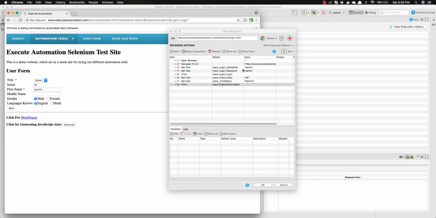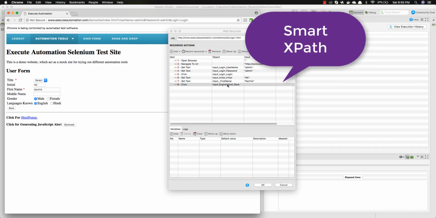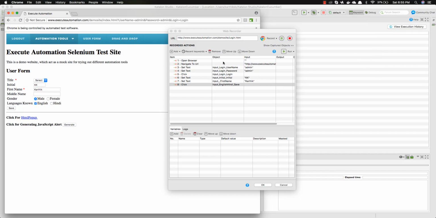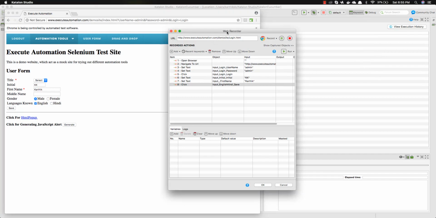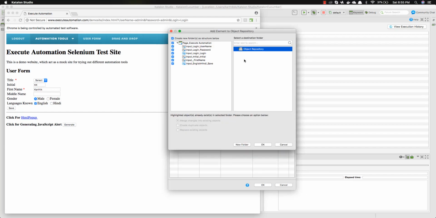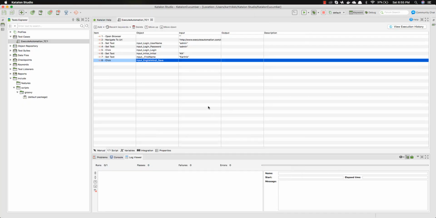So this is a very super simple recording this time, and you can see that the Katalon Studio Recorder is also kind of improved from before. We'll be discussing the smart XPath recordings and things in our upcoming videos of this course. But as of now, just be informed that this Katalon Studio web recorder has improved a lot. So I'm gonna hit OK now, and the object repository is going to save. So I'm just going to hit OK. All right, everything has been recorded here.